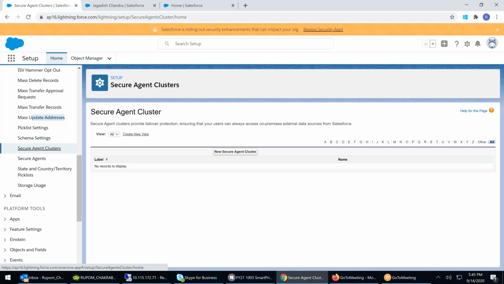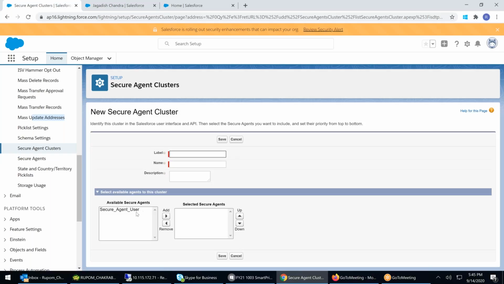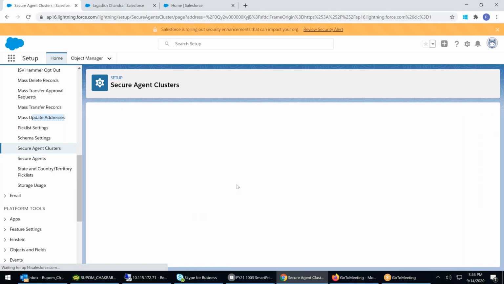Now I will go to the agent cluster. We don't do this in real time; you just remember the steps, that's it. So here it is. Then I will say label, SFDC to SharePoint. You should have a SharePoint link also, guys. See, this is the agent you remember I created in step 1 below. I click on save. Then the system will ask me.